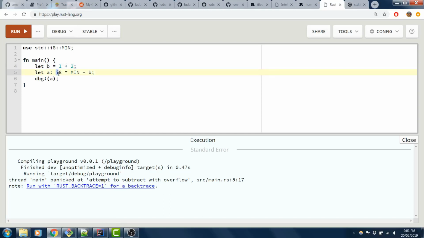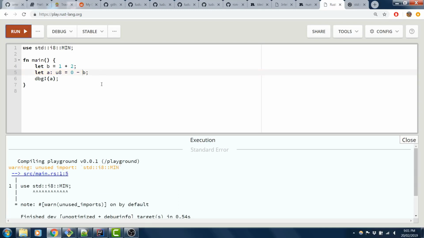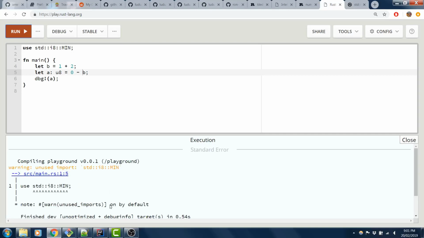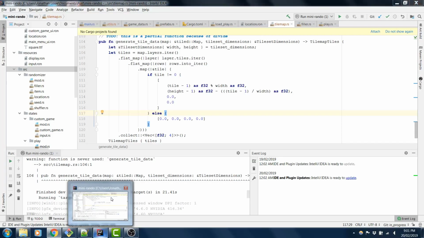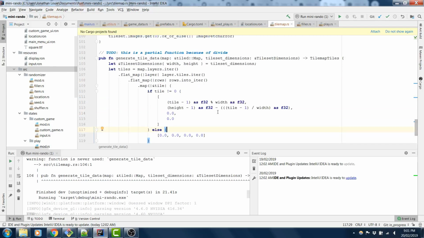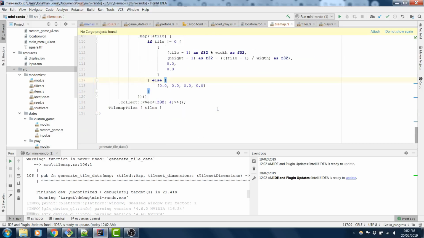What happens if you have a U8? So that's like 0 minus B. What happens here? Does it panic? Oh, it does panic. Okay. Panic, attempt to subtract with overflow. So yeah, if we went into the negatives here, it would just panic, and that's not good. But these are not unsigned. These are actually signed, or at least they're floats. So I do want to make sure that this actually is okay.